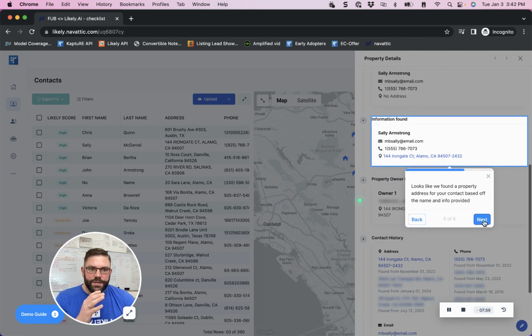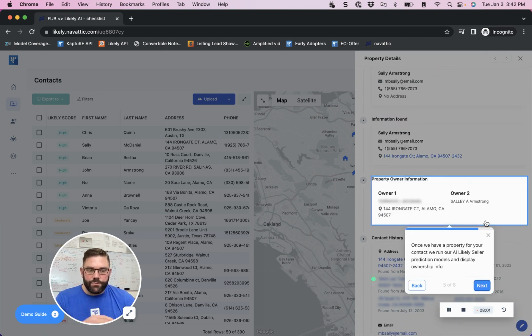But we also tell you owner information. Sorry, guys, blurred out a little bit because, you know, privacy things. And then we take it one step even further than that. And all this gets pushed back to Follow Up Boss, so you can use it for ISAs or email campaigns or whatnot.